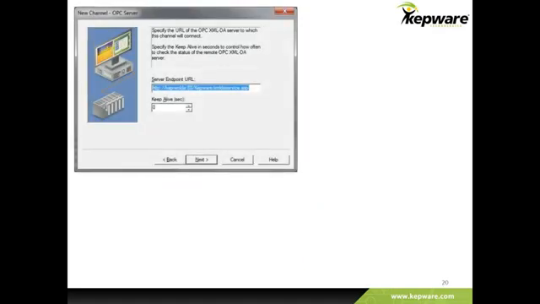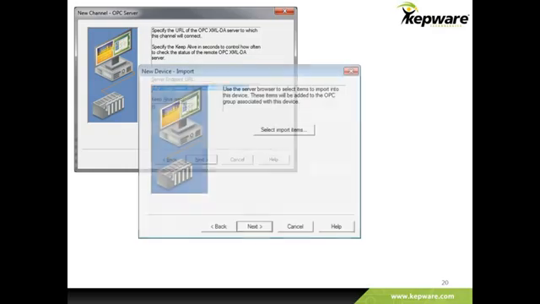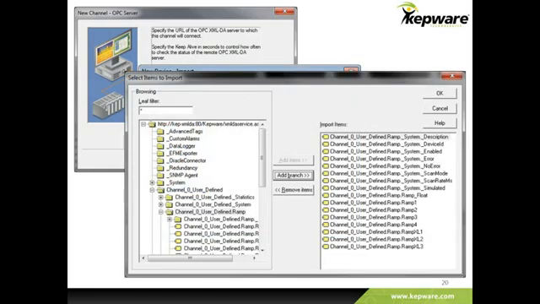As you can see, users simply enter the remote or local endpoint URL for the XML server and import items of interest to populate the KEPServerEX project with this data.